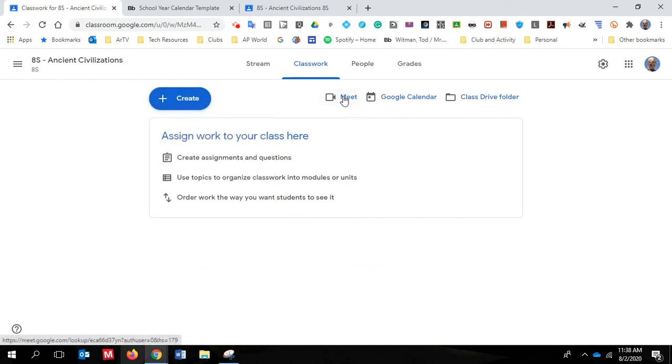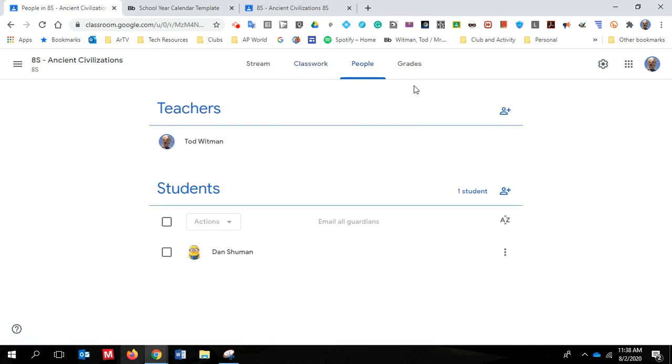Here's our quick link to a Google Meet. Click that and you go right into your Meet. Google Calendar, this will show you all the assignments that you have posted currently. And your Drive folder, this is where copies of all the assignments that you've pushed out to students are located. All right, People.